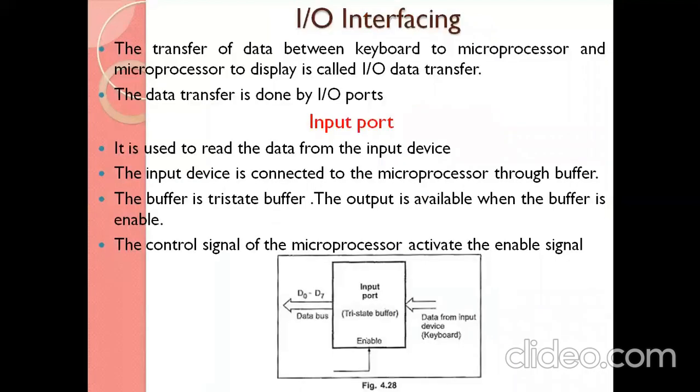So what is meant by I/O interfacing? The transfer of data from an input device to the microprocessor and from the microprocessor to an output device is called I/O data transfer. This data transfer is done by using the I/O ports. There are two ports available: one is called the input port, and the other is the output port. The input port is used to connect the input device. The output port is used to connect the output device.